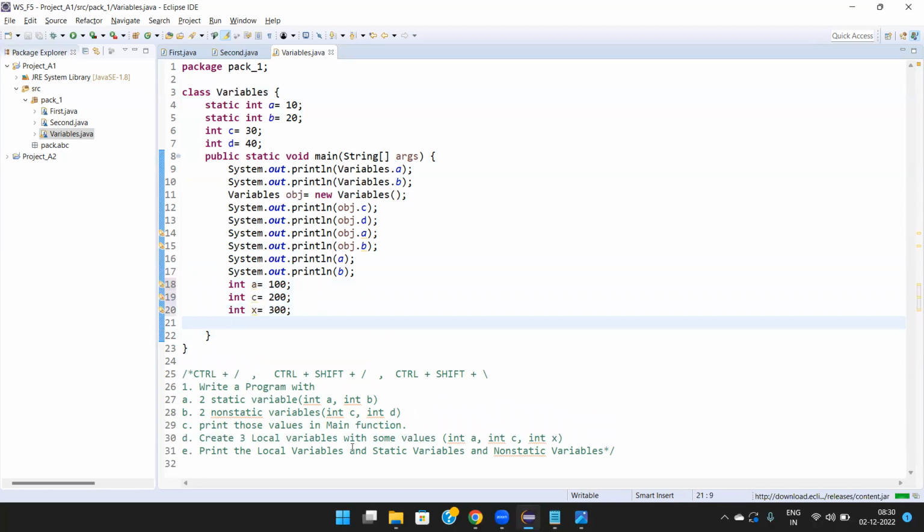Print the local variables, static variables and non-static variables. So first, I want to print the local variables. For local variables, how should I use them? Directly by the variable name. So what is my variable name? A. So A, C.